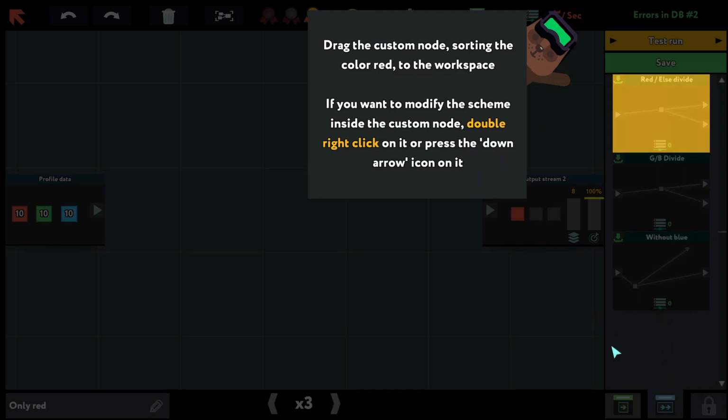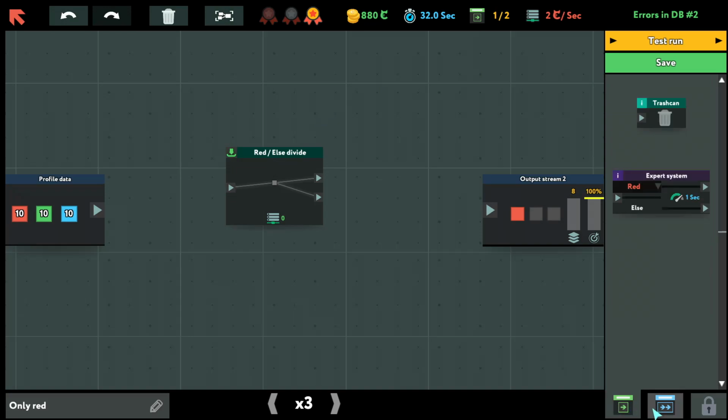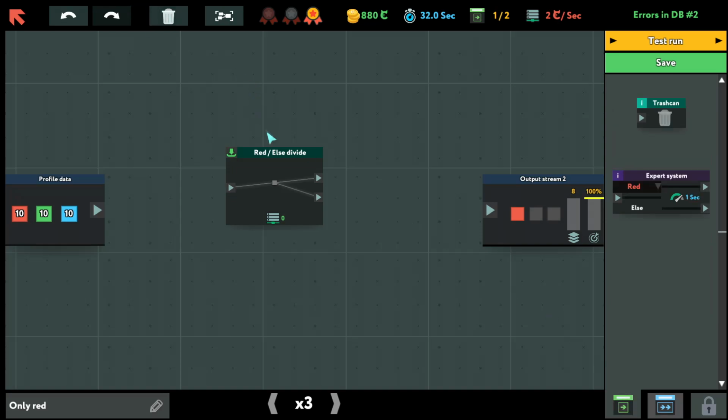Okay. Drag the custom node sorting the color red to the workspace. If you want to modify the scheme inside the custom node, double click. Okay, so it's like a sub component that has something internal to it that can be customized. So these are regular and these are custom. And if you didn't read what you're supposed to do, is there a thing that tells you that? Because that could be useful.